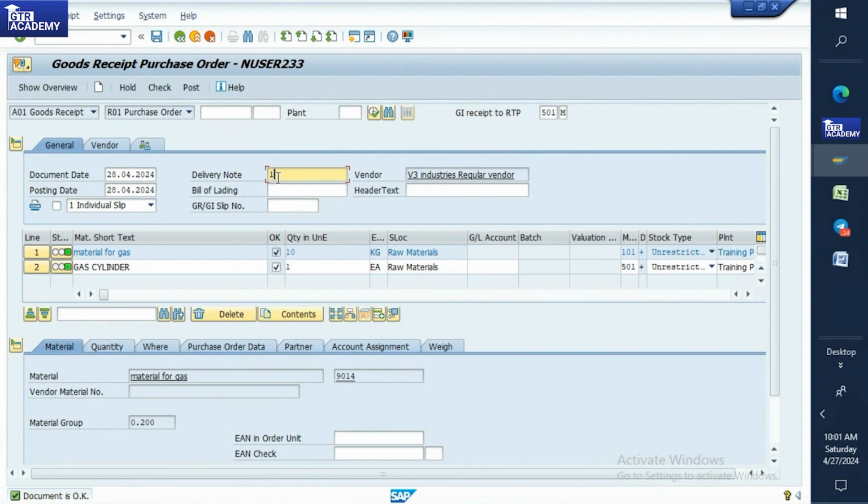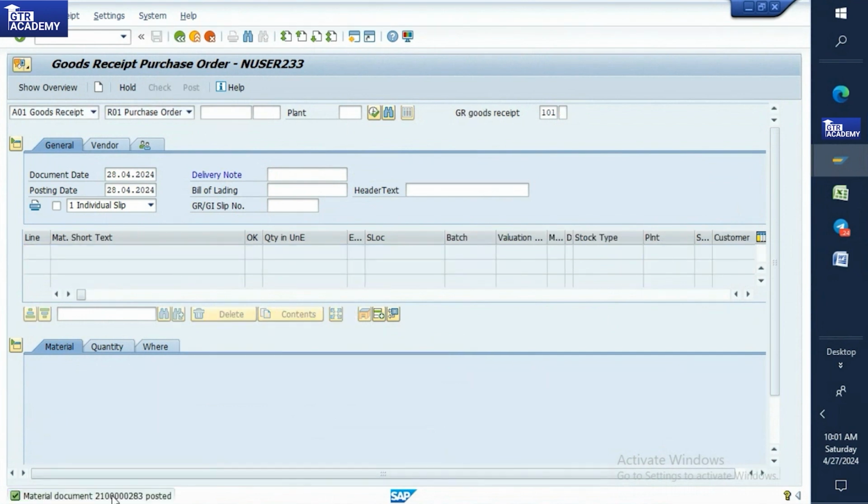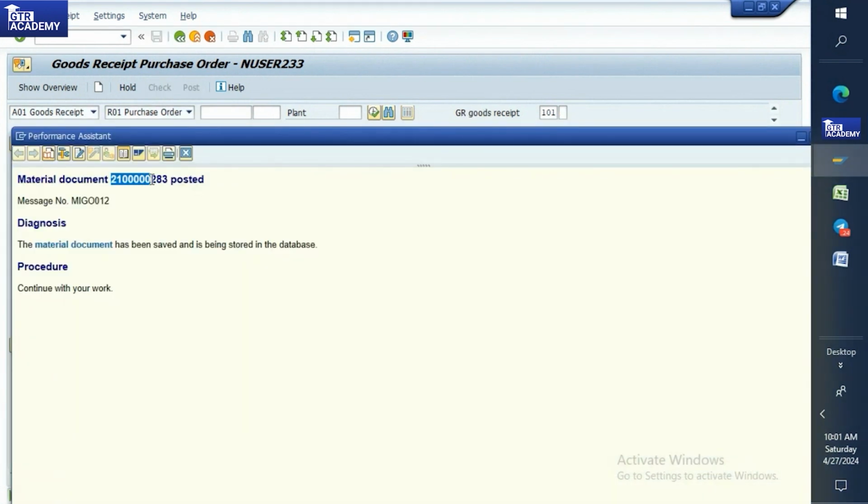Just maintain how many delivery notes you are receiving. One, just check and then say. Once you're done with this, you have to check what you have to check.